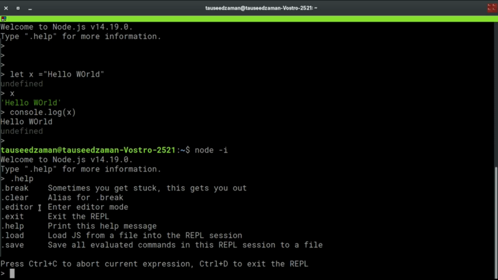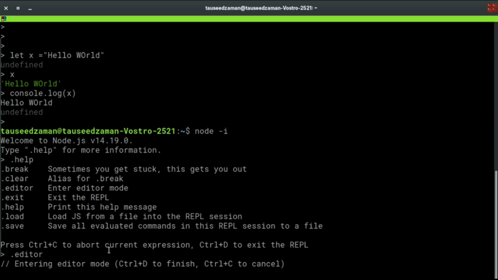Here they are showing enter editor mode. They are even providing the editor for us to write some code and then execute it. Let's try that. For that you just need to type .editor and hit enter. Now we are inside the Node interactive shell editor, so we can write any JavaScript code.